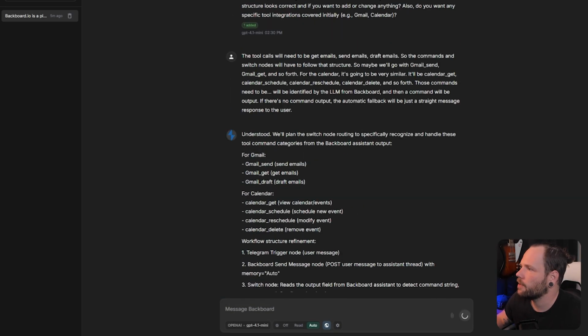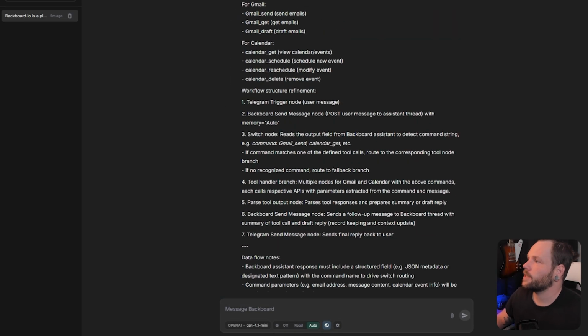Okay, understood. Now we're getting there. Now it knows what we want. Okay, so Telegram, Gmail send, Gmail get, after the Telegram trigger, calendar get, schedule, reschedule, delete, great. So the workflow structure is as follows. Telegram trigger, yep. Backboard, yep. Switch for command or fallback message, yep. Tool handler, okay. Multiple nodes for Gmail, calendar, yep.